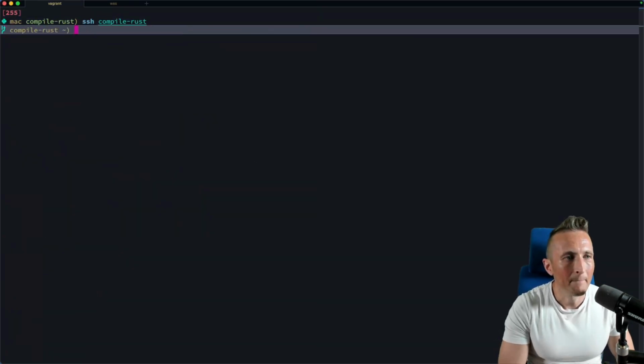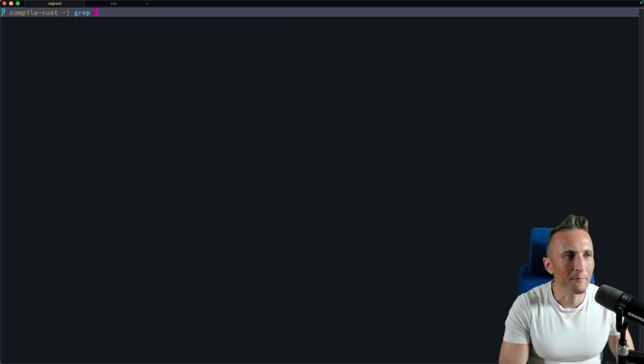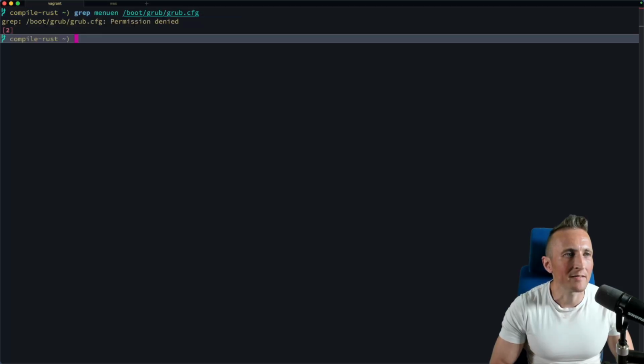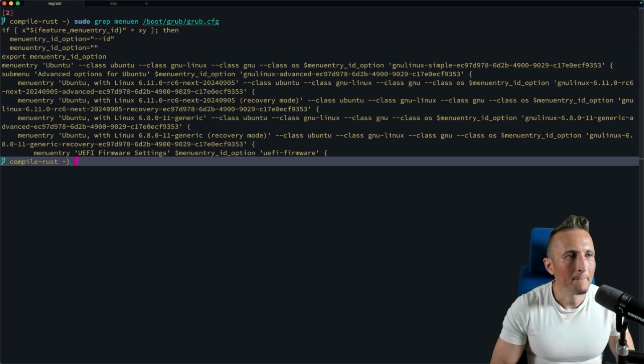Hop back in. And in this case, if I grep for menu entry inside of /boot/grub/grub.cfg, you get a snapshot of the various lines that match here. Here is the advanced menu. You can see it is the second option right after the initial Ubuntu option. Inside of the advanced menu, you can see this is nested here. Here's a menu entry. This is 6.11. That's the one we used.